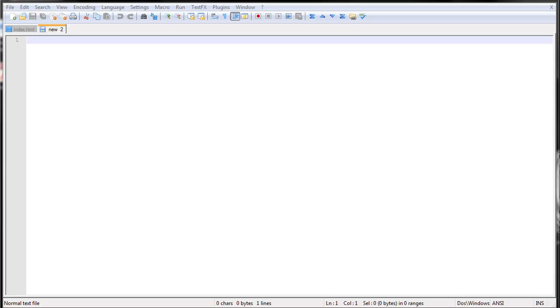Hello everyone, this is a tutorial for Notepad++, which is a free open source code editor available online. In this tutorial I will be giving a basic introduction to Notepad++, but specifically focusing on Notepad++ as a tool for basic web development. Notepad++ can do many other things, but we will just be focusing on that for right now. So let's get started.